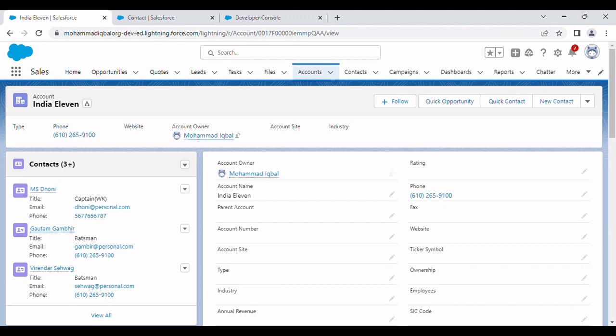So here we have a requirement to show, so we have account and contacts. The requirement is to show that there is one primary owner, and that is a checkbox on the contact object. So if that checkbox is checked, that means it is a primary owner of that account. We need to show that primary owner details here on the left hand side, like we have the contacts related list. So we need to show the primary owner details using a custom LWC.